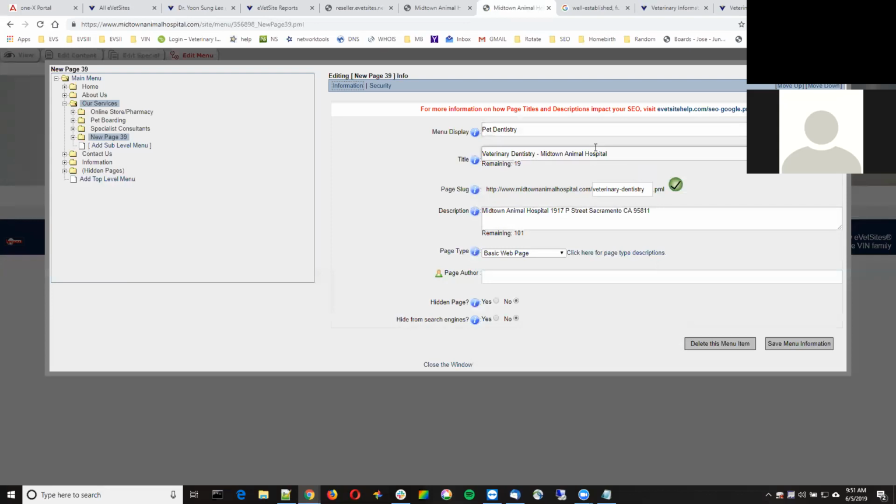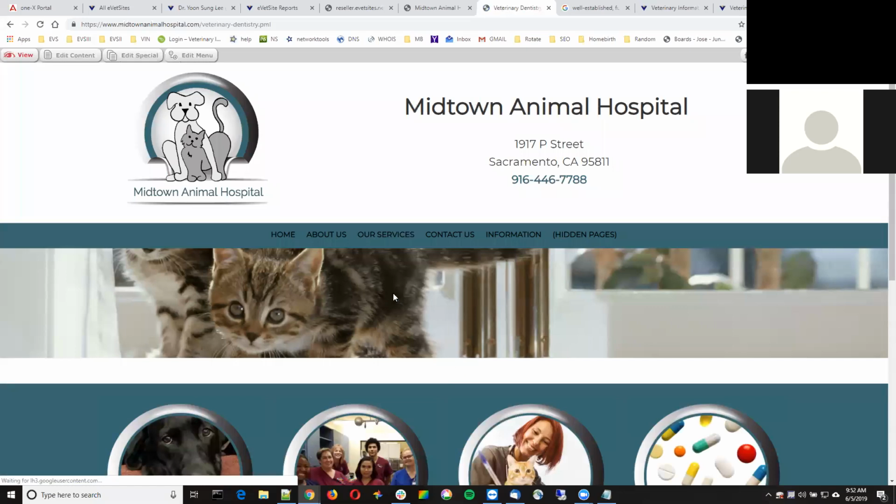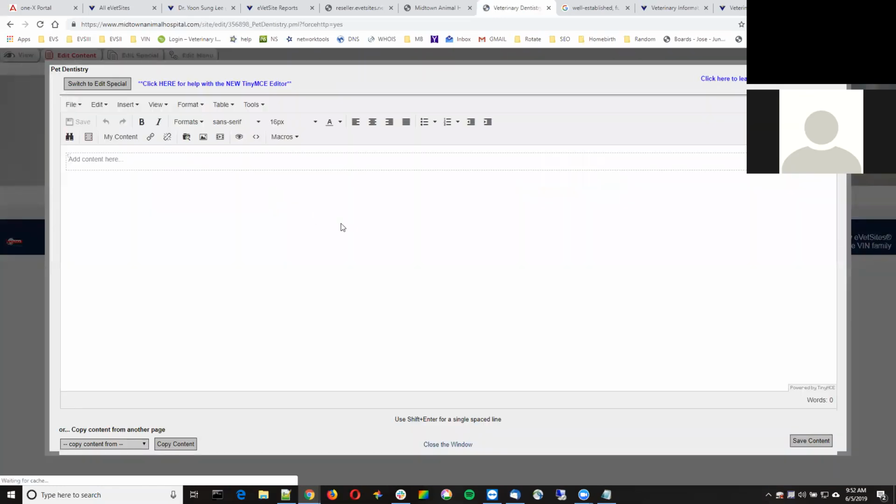Okay, so now I've got the page. It's not hidden. Nobody knows it's there. I can hide it in case I'm working on it. That would be a good idea, to not let Google know until it's ready to go. I'm going to save my menu. Hey, look, there's a new page. And so now I've got this new page here. And so again, edit content is where I'm going to go to add or change stuff here.